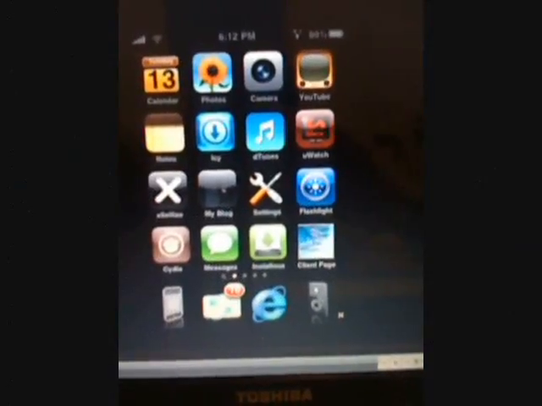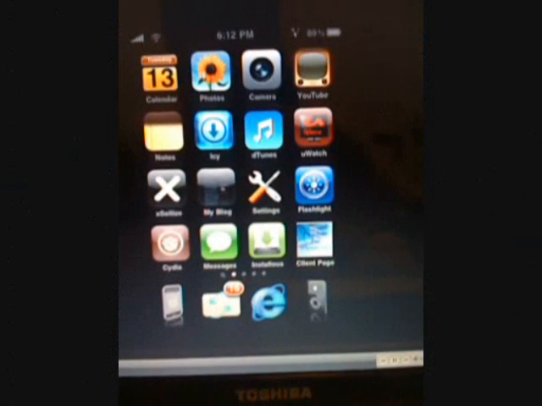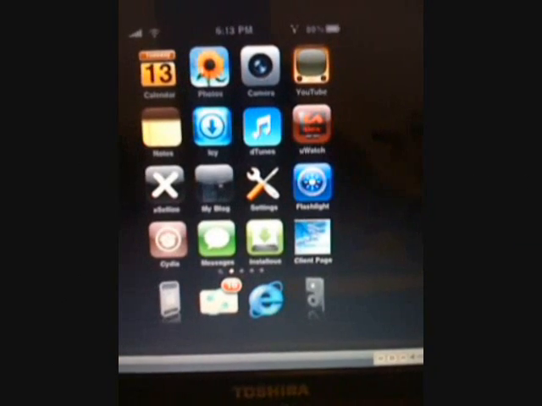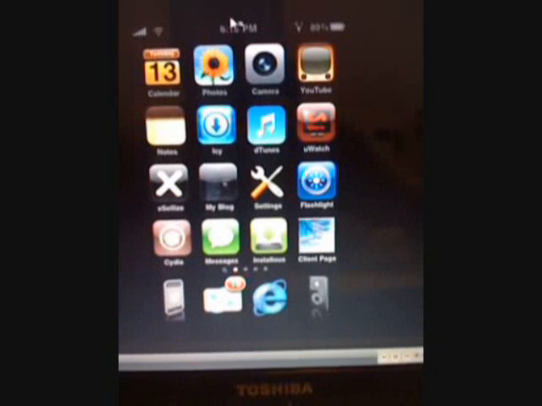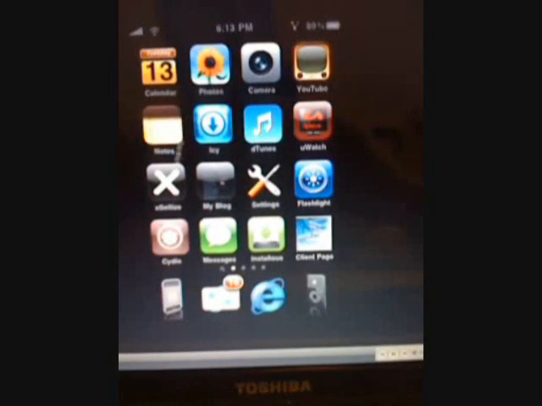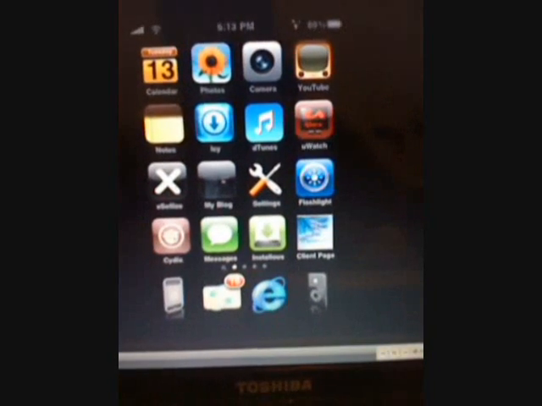Hey, what's up, everybody? Quick video here showing you how to save some battery life on your iPhone. All right, got to be jailbroken to do this. And what you want to do first is go to Cydia.